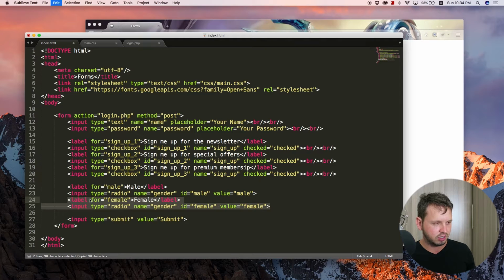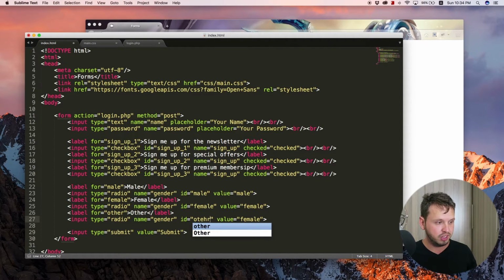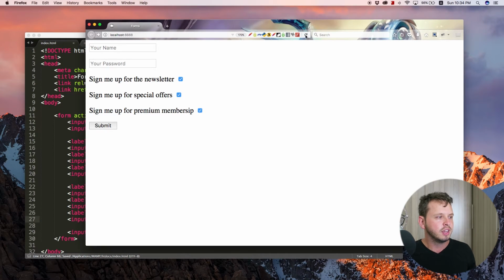Okay, let's go ahead and copy this and paste this down here, and then add one more gender, which is just going to be other. And we're just adding that to accommodate somebody who believes that they're not one of the other two genders, right? So let's go other, and other, right? Save this and come back over to the browser, refresh, and now we have these radio buttons.